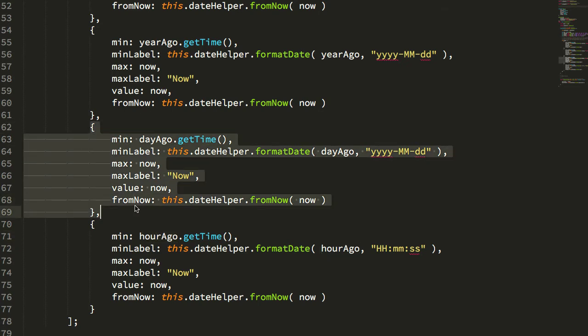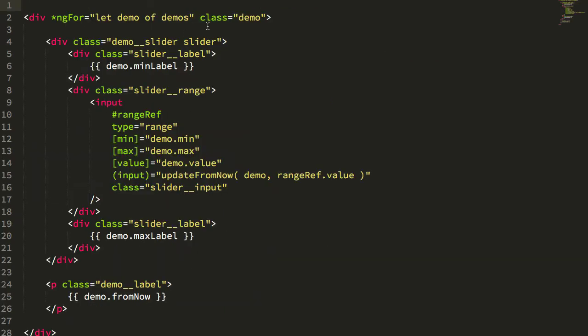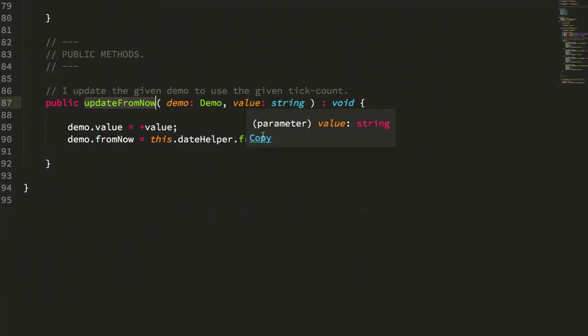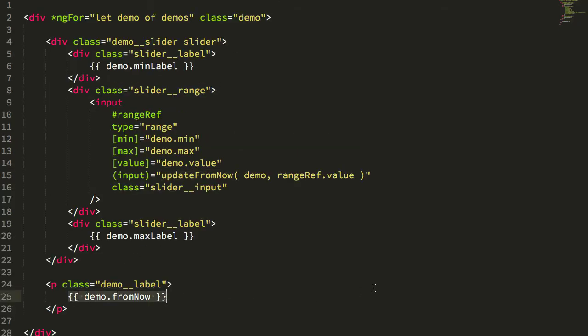And each one of these demos is then going to correspond to an HTML input range selector, right? So here we have our HTML template, and we're going to loop over those demos, and each one of these demos becomes a type range, with the min and the max being the millisecond minimum and the millisecond maximum. Each one of the maximums is just now. And you can see that every time the range is updated, we call this update from now. And if we jump back over here, we can see that the update from now does nothing but convert that string value to a millisecond number, and then call our from now date helper method, translate that into a string, and that string is what's getting output in the browser.